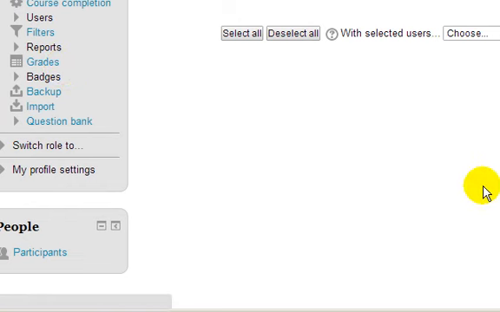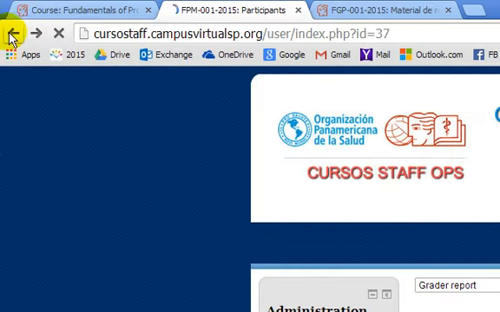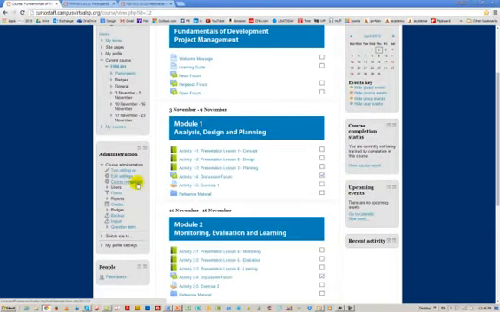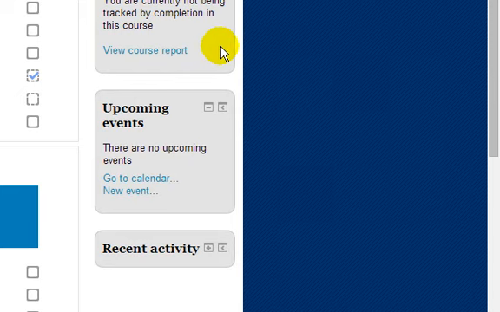Look at the grades too, to look at people where they are in terms of their activities. I'm looking right now at the wrong course. I'm going to go back to my example. Let's look at the course report, course completion status. You see this module on the right side. That is the course report that every student has access to, and you also can see it from there. So it's looking at how people are progressing in the course.